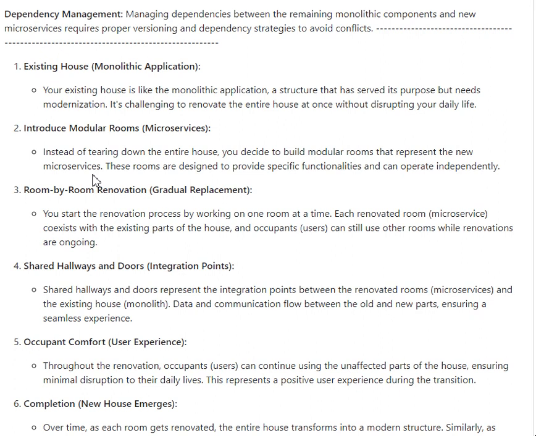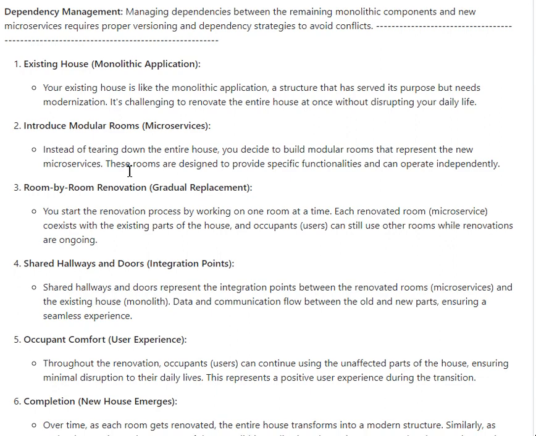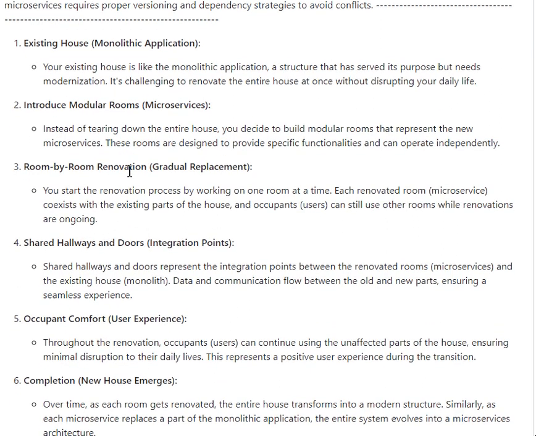So let's say, firstly we will divide it. We have an existing house as a part of the whole renovation that we need to do. Now, how do we do that with individual components? So this is a problem.